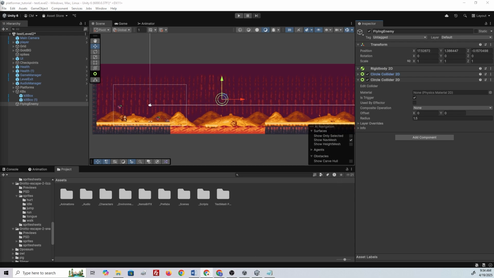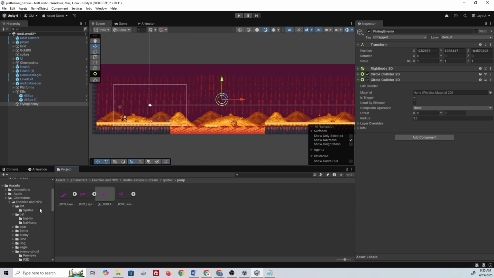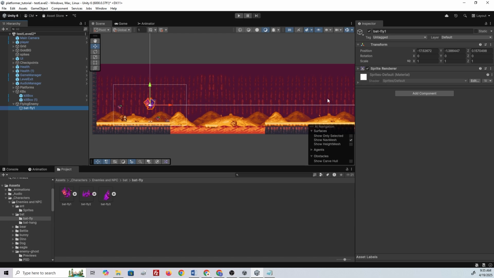All right, next thing we're going to go ahead and do is add our bat enemy. I chose a bat. I really like the Castlevania games. I like the Mega Man games. I like a lot of games, but I'm old. I like the retro stuff.